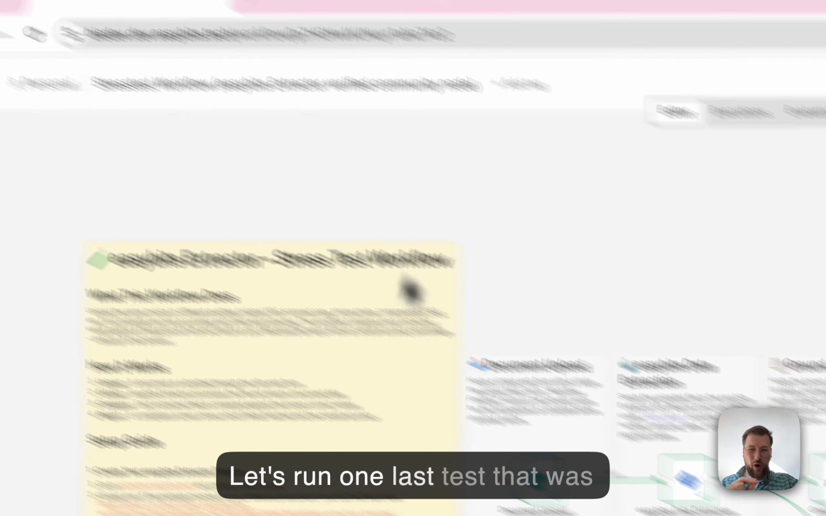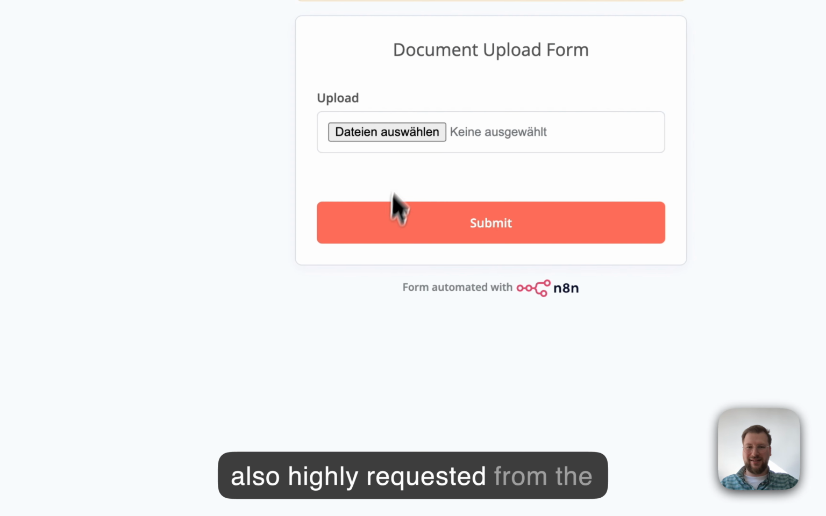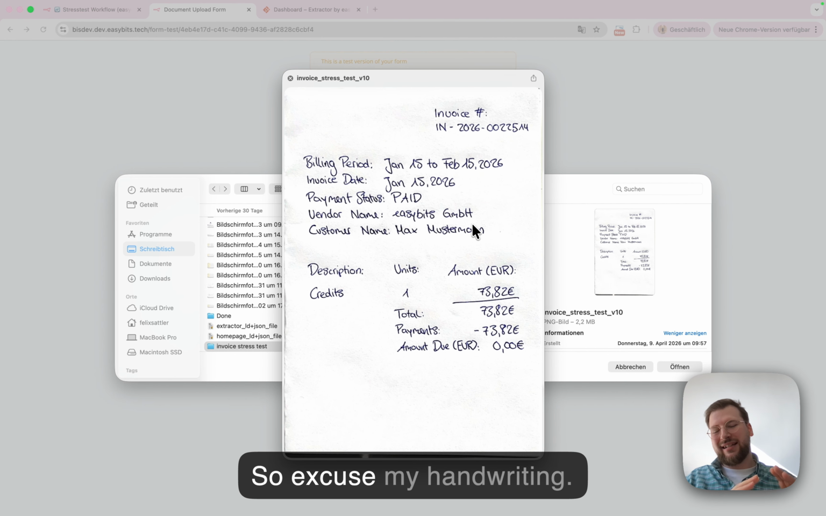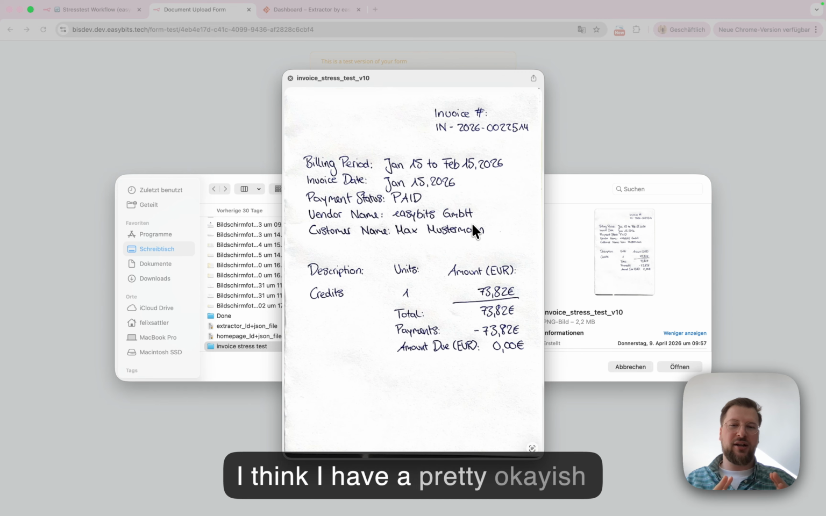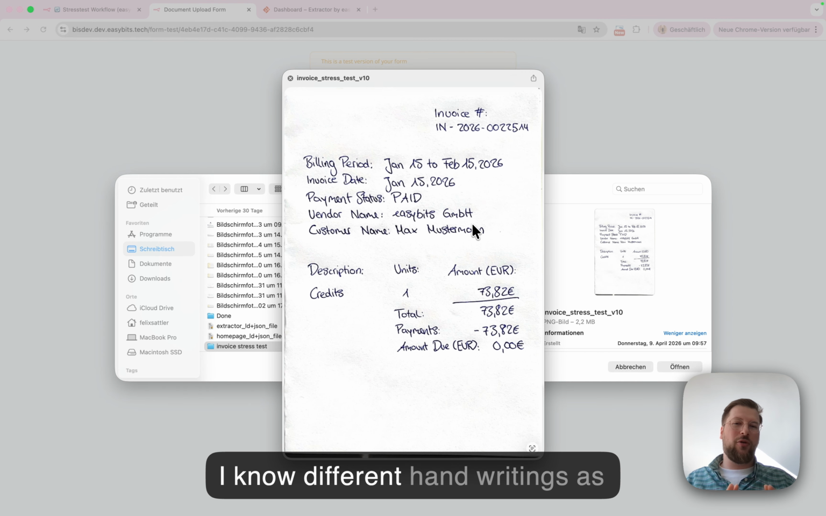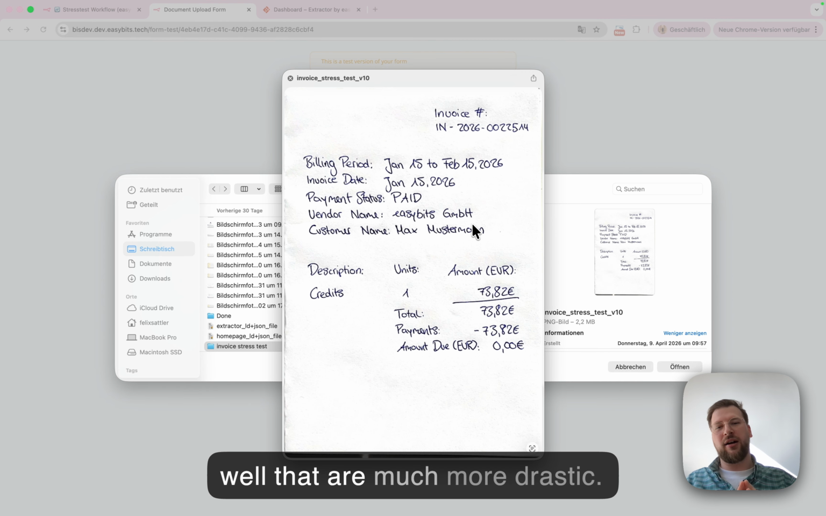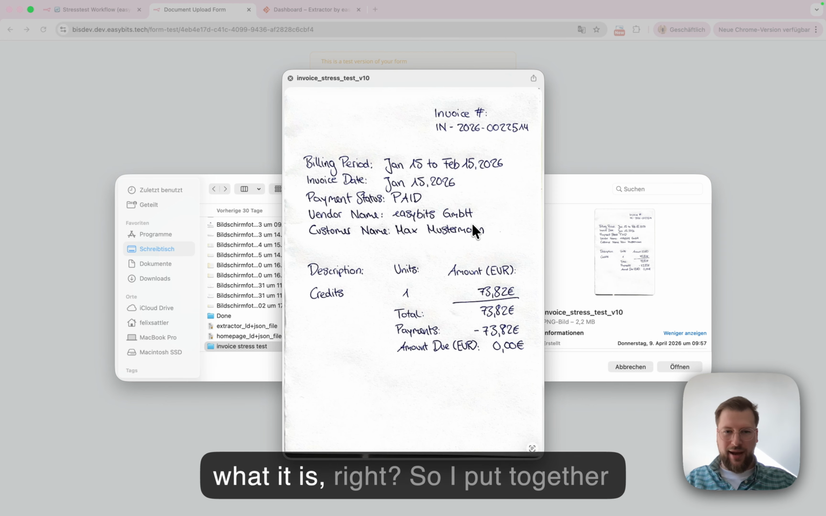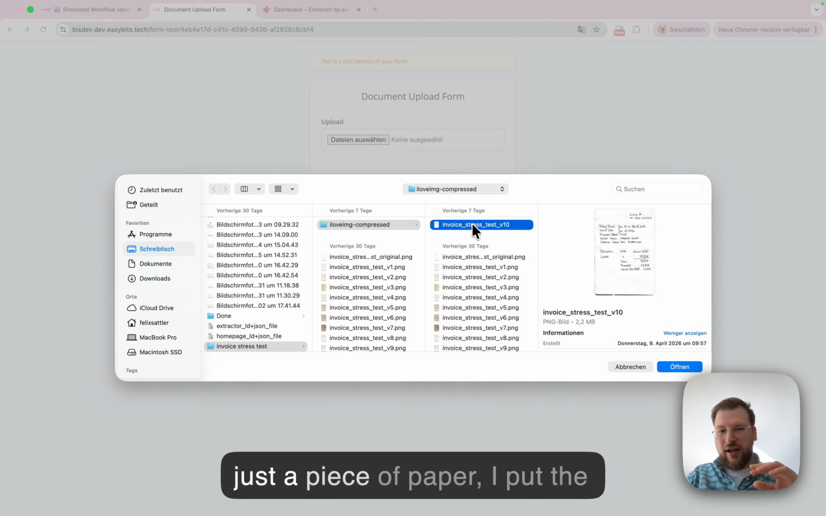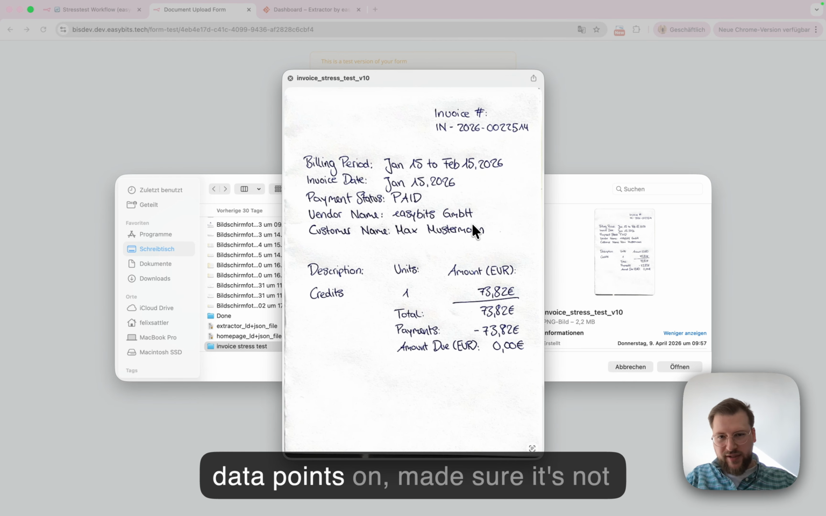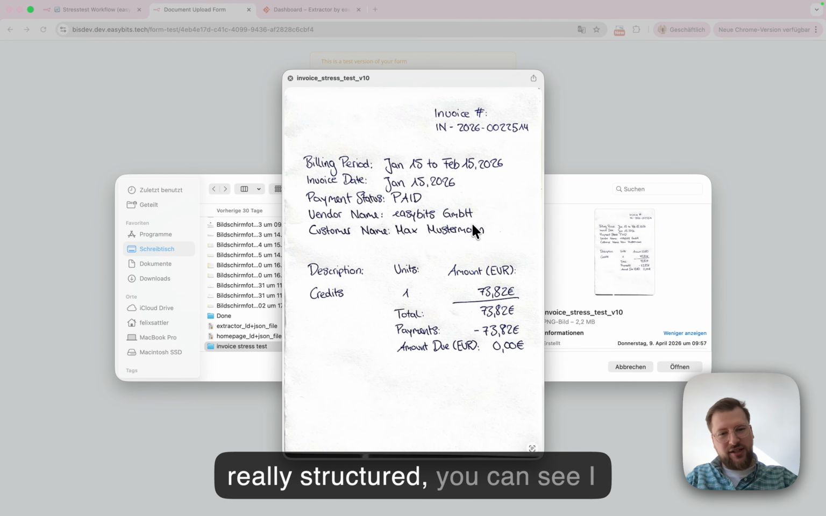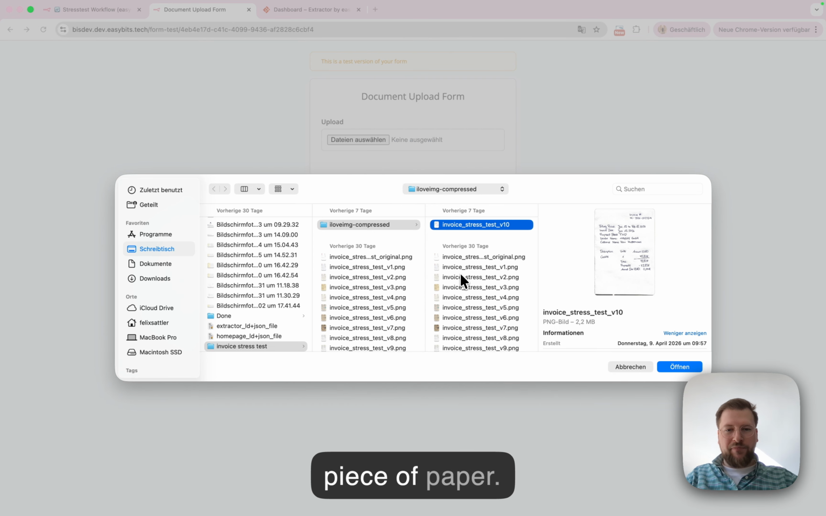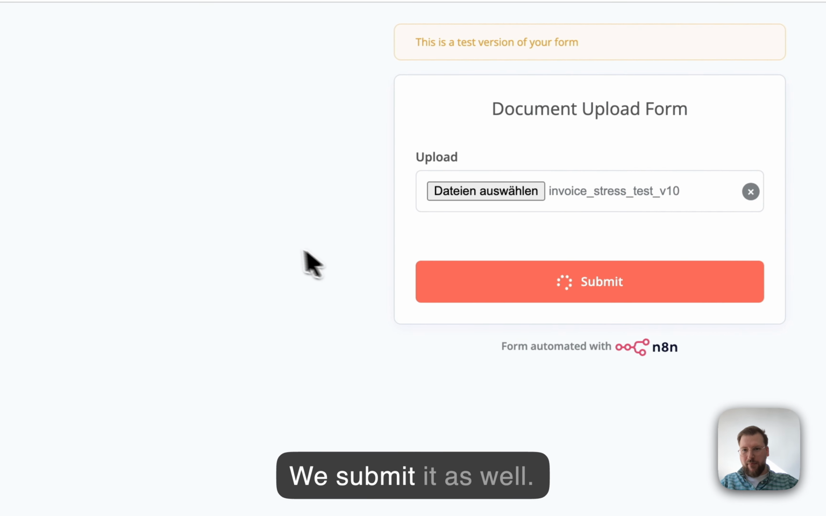Let's run one last test that was also highly requested from the community, which was the handwritten invoice. So, excuse my handwriting. I think I have a pretty okayish handwriting. I know different handwritings as well that are much more drastic, but I think this works just fine for what it is, right? So I put together just a piece of paper, I put the data points on, made sure it's not really structured. You can see, I really just put it on a piece of paper. Let's take that one, we submit it as well.